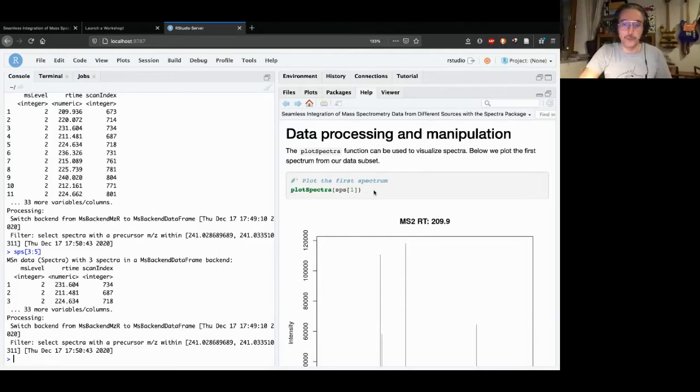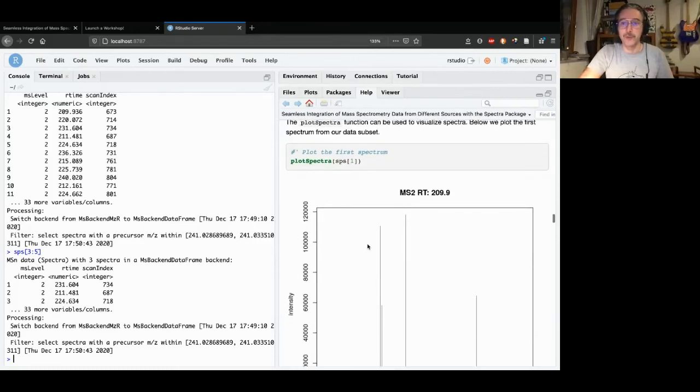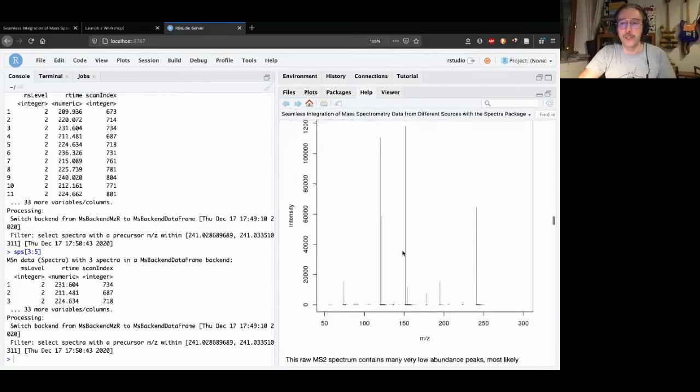So the first thing, obviously, that we would like to do is visualizing the spectra. And for that, we can simply use plot spectra, which uses base R graphics. So no ggplot in this case. It's old school plotting that we're using here. And we want to plot the first spectrum. So we just subset our spectra object to 1. And that's what we get.